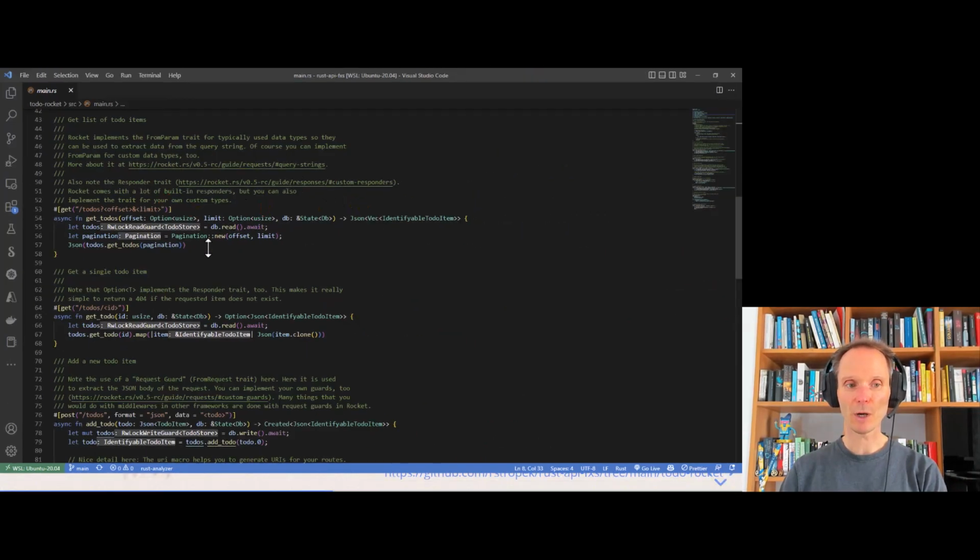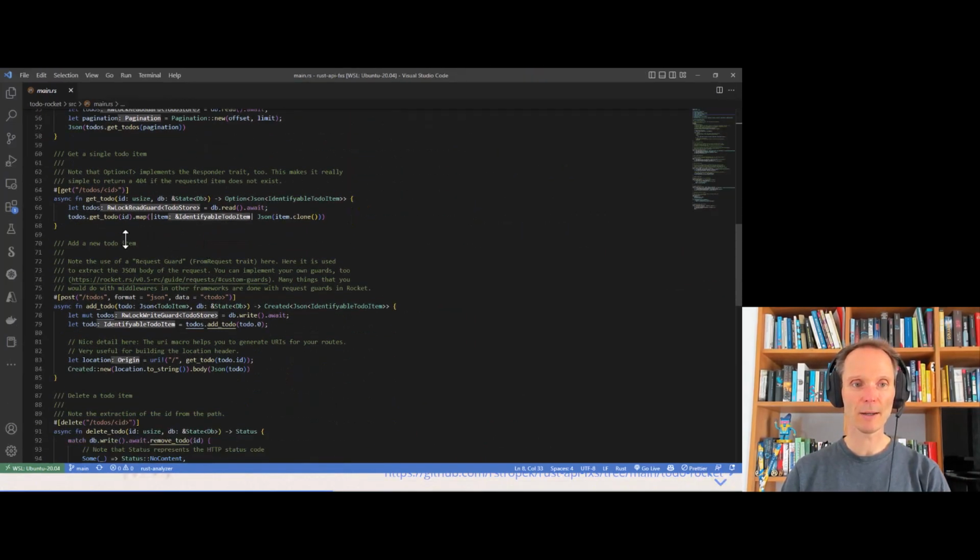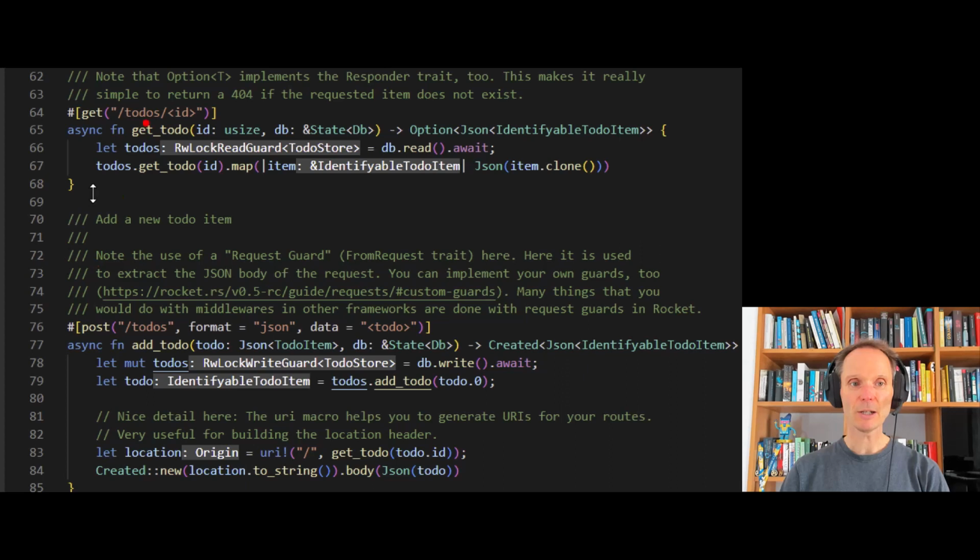That was the first one. Let's take a look at the next one. Nothing special here with the get single to-do item and the add to-do items. Same extraction here. This is an extraction from the path. Take a look here, the path template, pretty obvious, right?